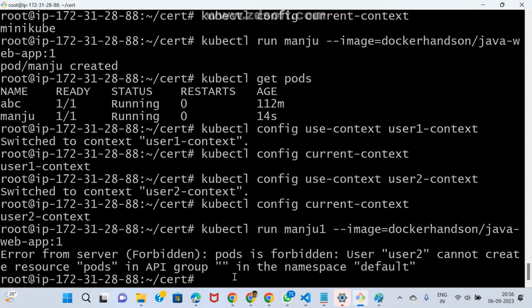What is the concept of role and role binding? You create one role. That role is assigned to a role binding. That role binding is assigned to whom? Please respond. To whom? User 2, then only you can get the rights.